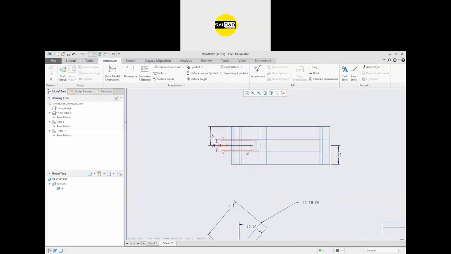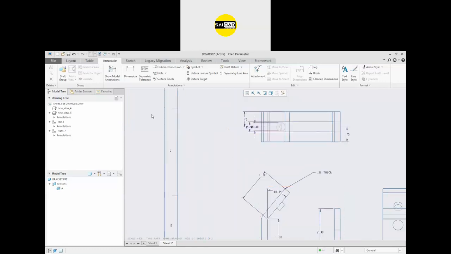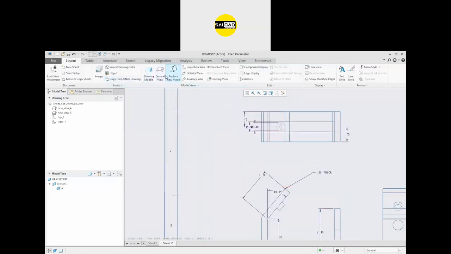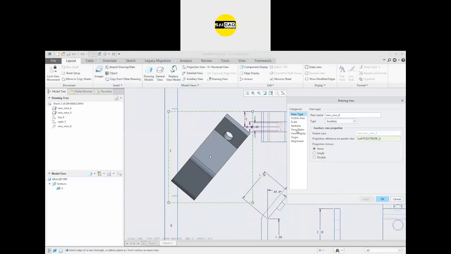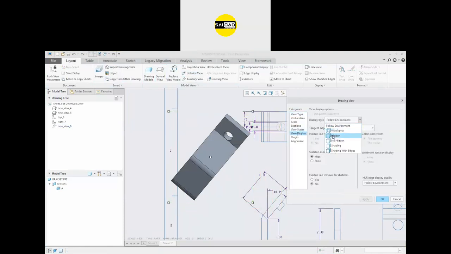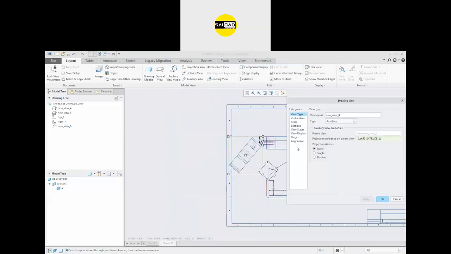So we need to insert a new view, that will be the auxiliary, and select that and define that. Okay, so the visual style will be given, apply, okay, and also break the alignment from here.